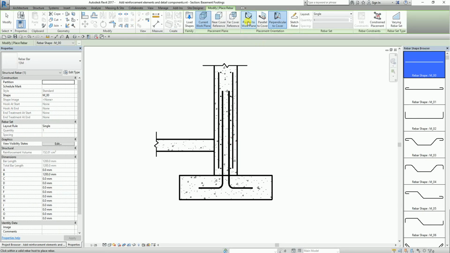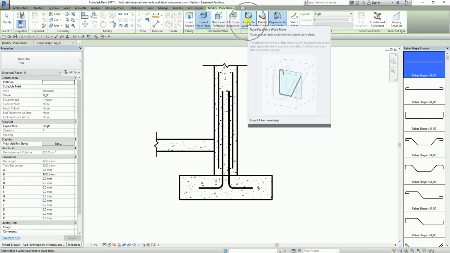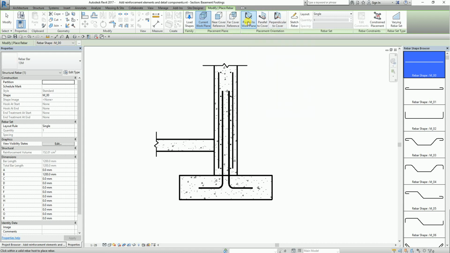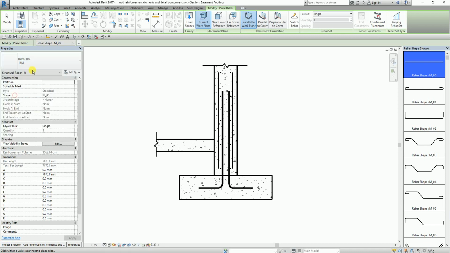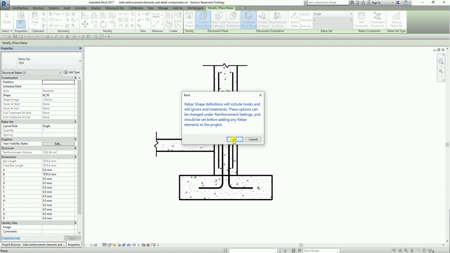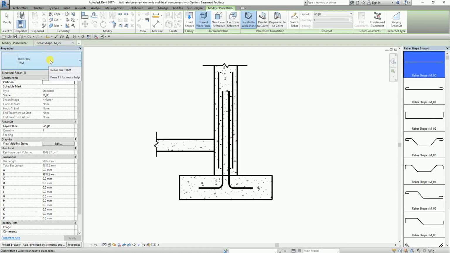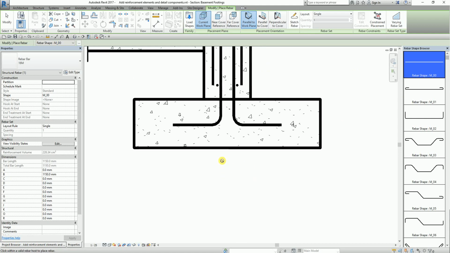I'm going to make sure Parallel to Work Plane is selected. Then I'm going to use rebar 16M. I'm just going to make sure the rebar shape M_00 is selected. Now I'm going to click this portion here, just above the footing. So I'm going to click.